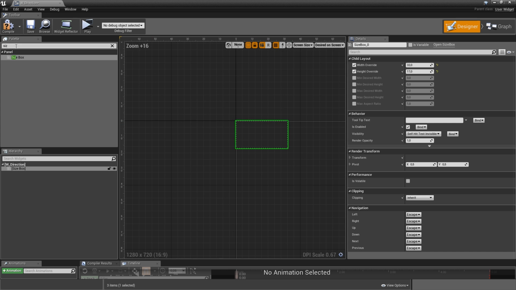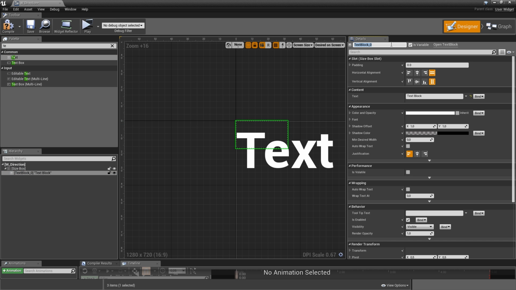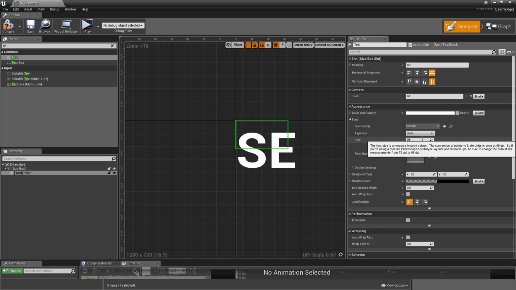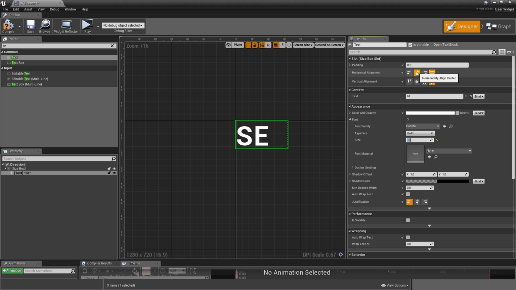The only thing we'll need in here is a simple text element. Let's make that a variable, call it text. Default text, let's make that something like SE for southeast. Then expand the font and scale that down to, let's say, 13 maybe. Horizontally, we will align that to the center and vertically to the bottom.